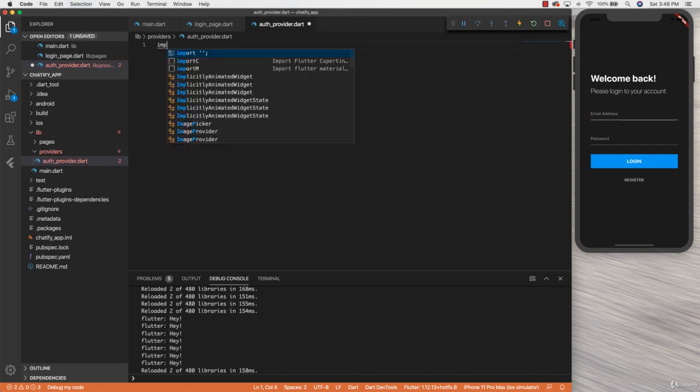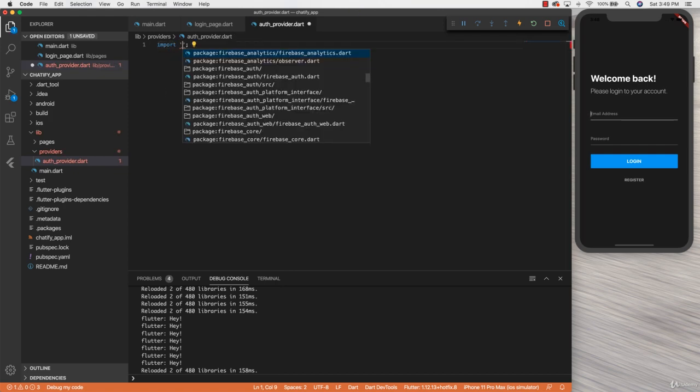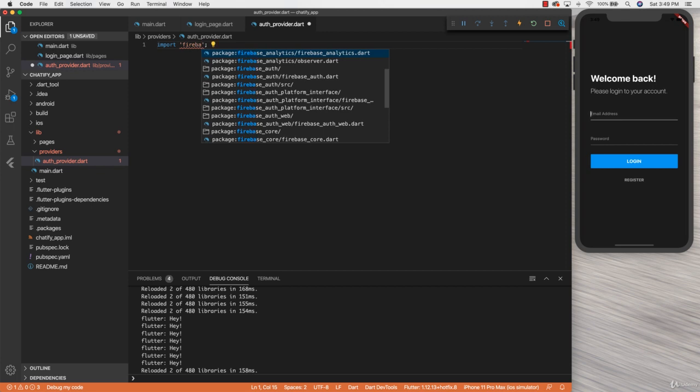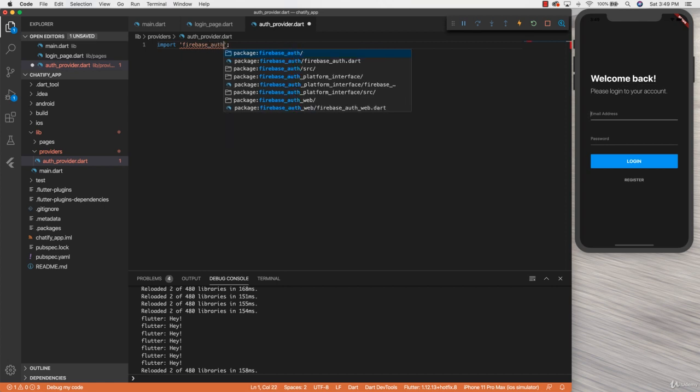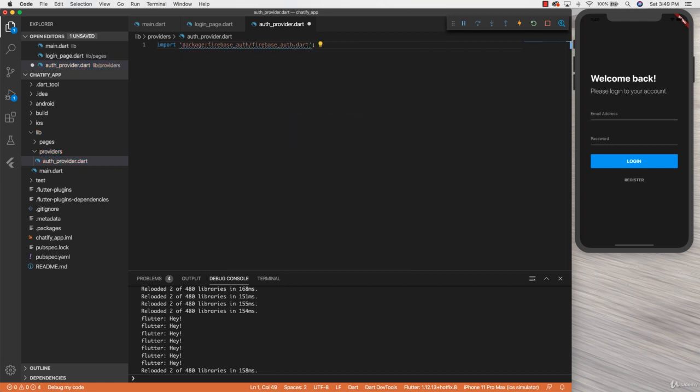So I'm going to import the Firebase auth package. I'm just going to type Firebase auth, and see where Firebase auth is. So firebase_auth, and then I'm going to click the package, firebase_auth.dart.